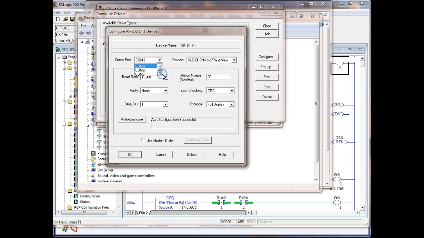We could pick and pick through them. We could go to 31 of them, and that's the only one RSLogix supports. And by the way, you can reassign the COM port. You can right-click and go to Properties, and if it doesn't assign a COM port that's within that range, you can force it to take a COM port.